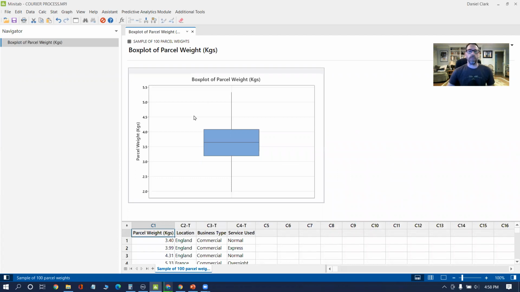So this is a box plot of parcel weight. If I hover over the box, it shows me the median is 3.65. That's the middle line right here of the box. It also shows me quartile 1 is 3.1875. Quartile 3 is 4.08. So that's the bottom right here, and the top right here. There's the first quartile, 3.1875, and the top is at 4.08. So that's where the middle 50% of the data resides.